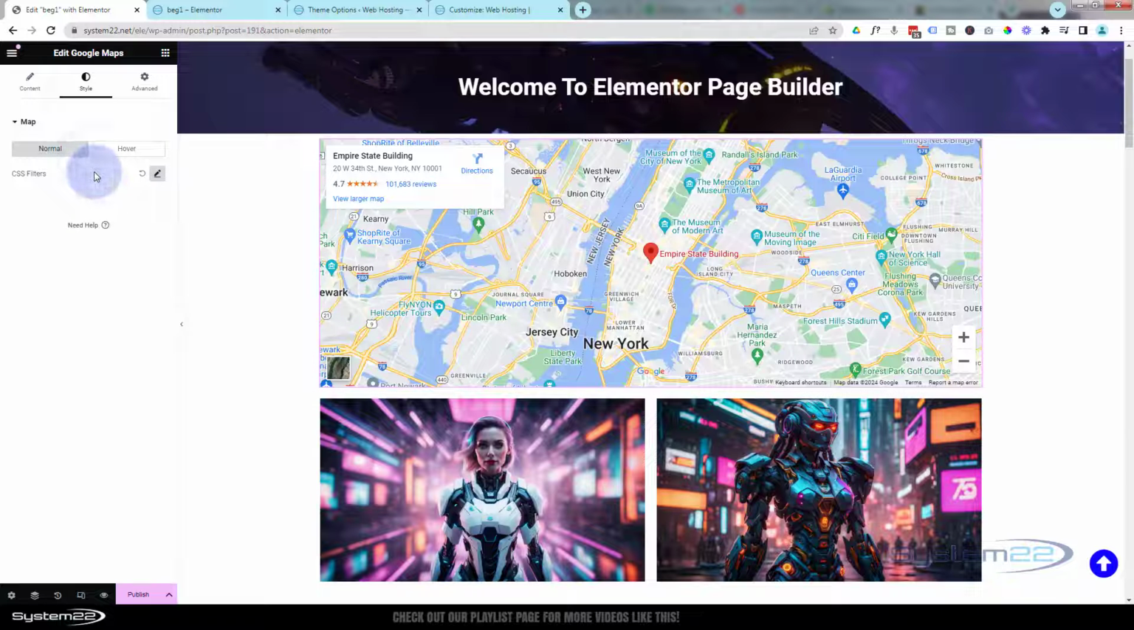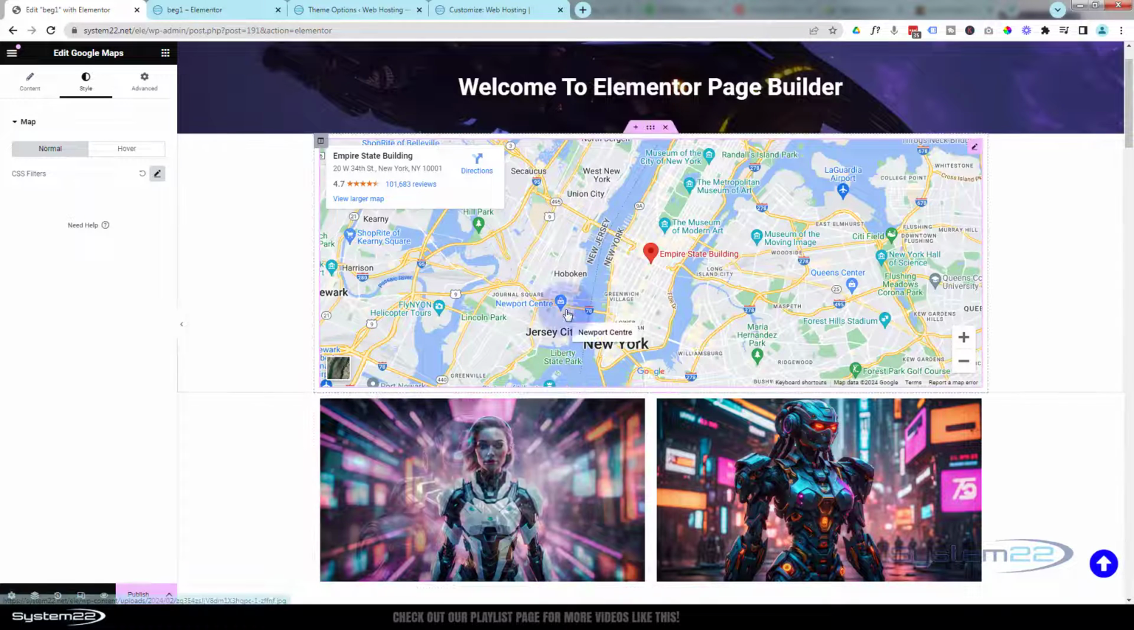So I'm going to close that one up. Now I want to make this full width. I mean, it's great having small Google Maps. You can have a sort of one in a small row.